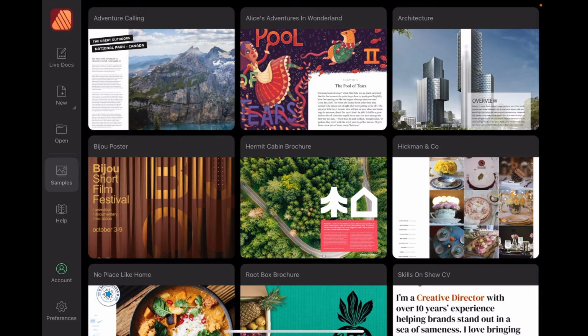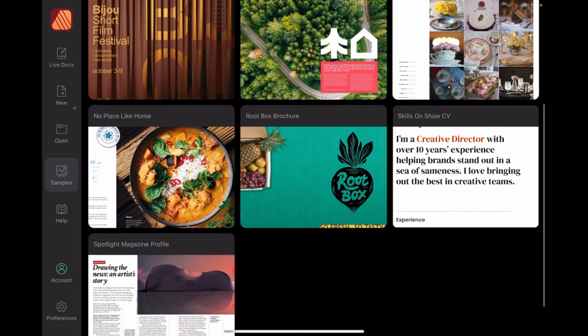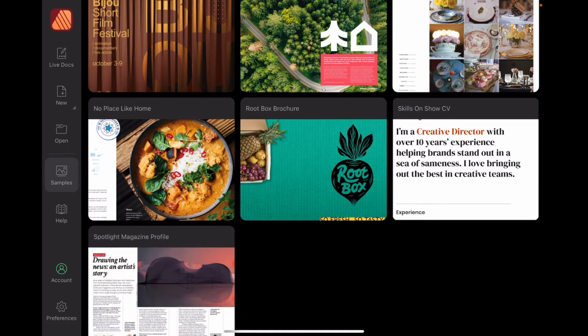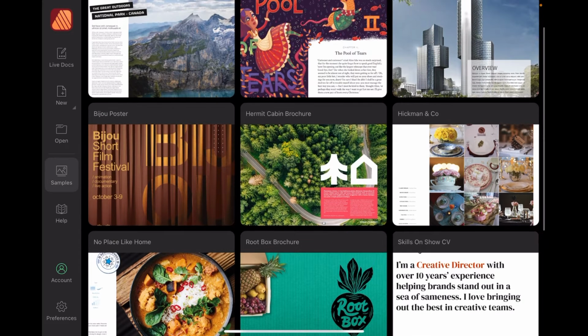They're a good place to start if you're thinking, oh, where's a good design, without wandering around all over the internet looking for nice designs. There's some really nice designs there. CV, a brochure, No Place Like Home, a magazine profile, a poster, the Bijou poster, Hermit Cabin brochure, Hickman and Company, and that looks like a threefold brochure.